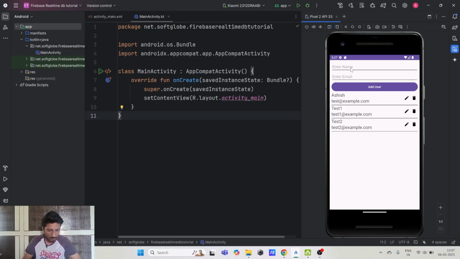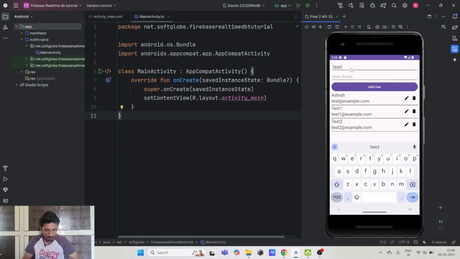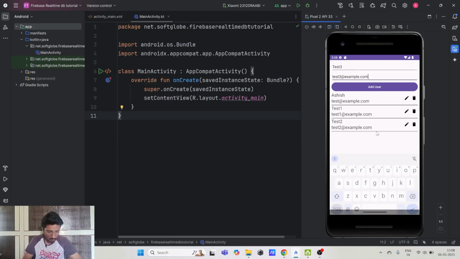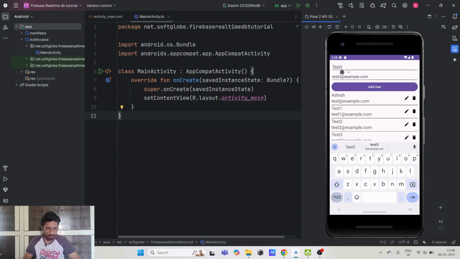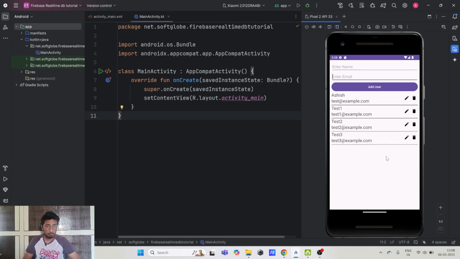So I'll just type any name, let's say test3, and test3 at example.com. After I click on add user, as soon as I add this, we'll get a toast message that the add operation is successful, and we will be able to see this user immediately here. One thing I forgot to do is to clear these fields once we submit. So don't worry, we will be taking care of this one. So this is an insert operation and a retrieve operation.